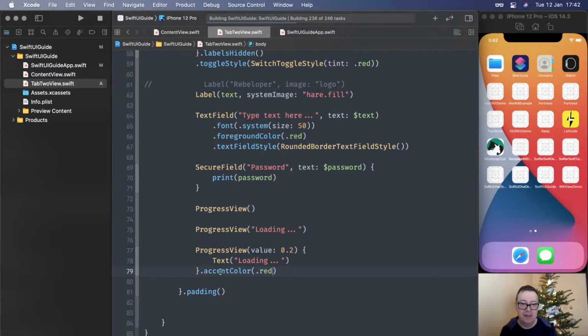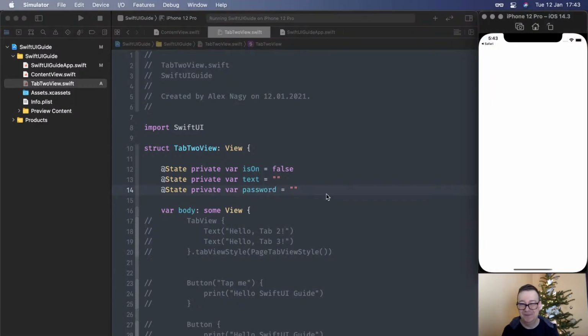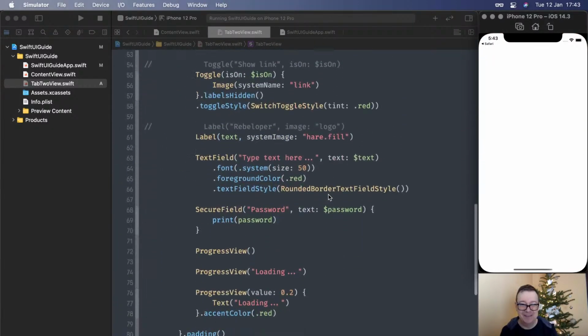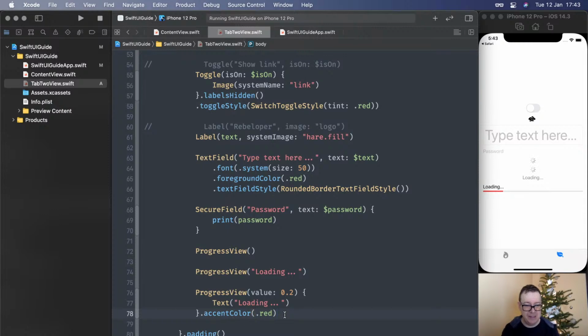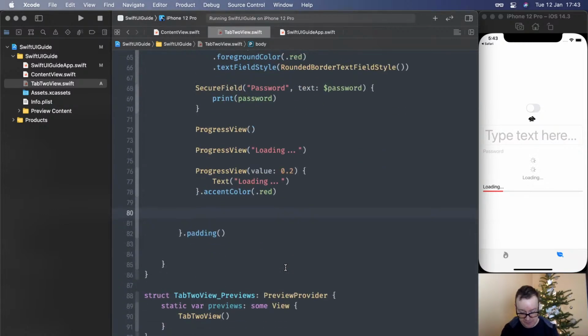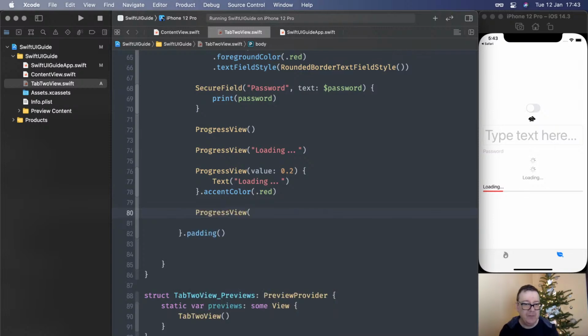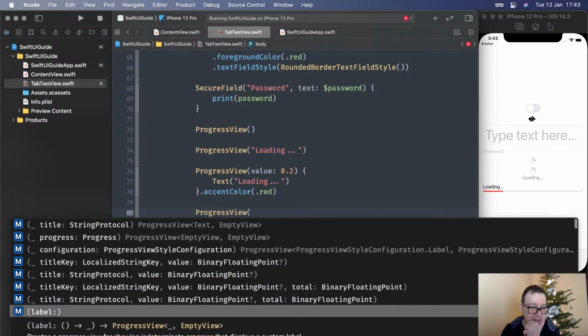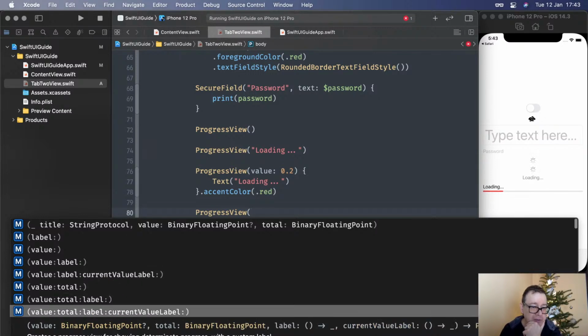And let's see that. While we are here, let me just remove that value. There we go. We have our label there. So let me just talk about the total and the current value label also. So let's see that. So progress view. Let's see what we got here. So title key, value label, and value total label and current value label.